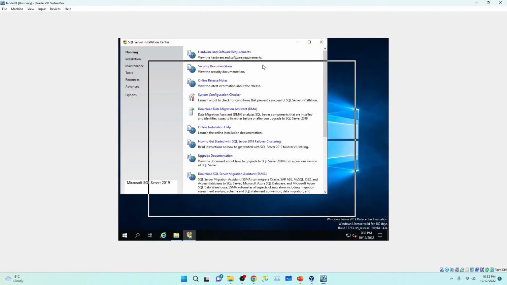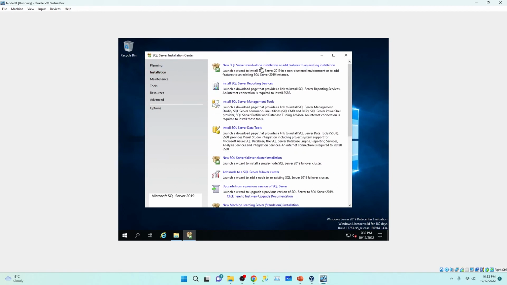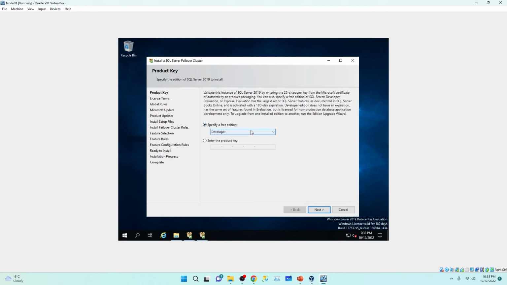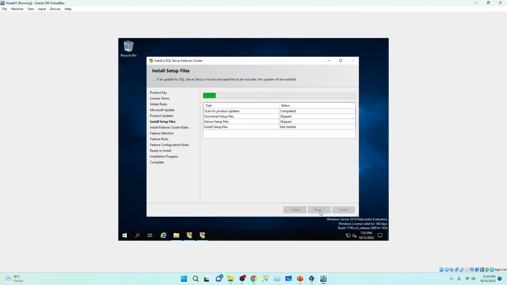Your SQL Server installation wizard is here. Now check installation. So normally we use new SQL Server standalone installation, but when we create a Windows failover cluster, then we have to use this one, new SQL Server failover cluster installation. You have to check this one, not this one. So check new SQL Server failover cluster installation. Now it's showing Developer edition, free. Next, accept this license and terms. Next, next.